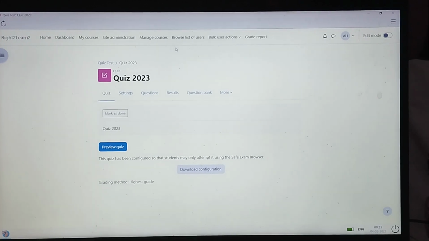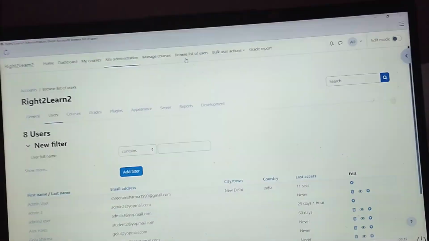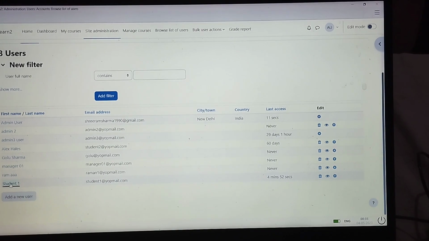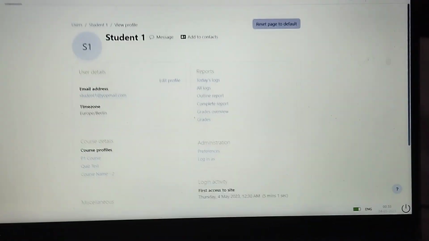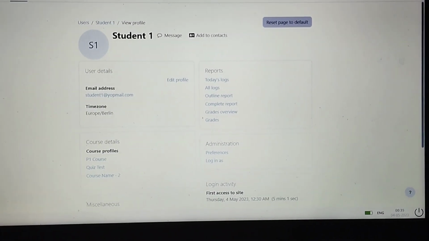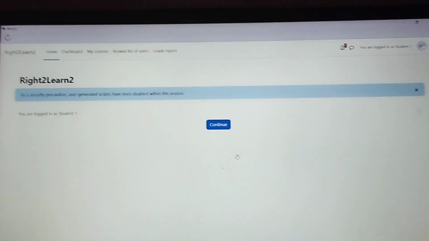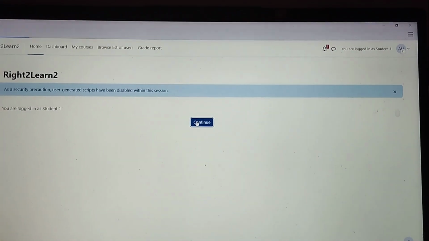Now you see, after the login from admin, I am here on the browse list of users, and this one is the user I have assigned. Okay, so now login as, so that I will jump to the login from this user itself, student1. Click on continue.